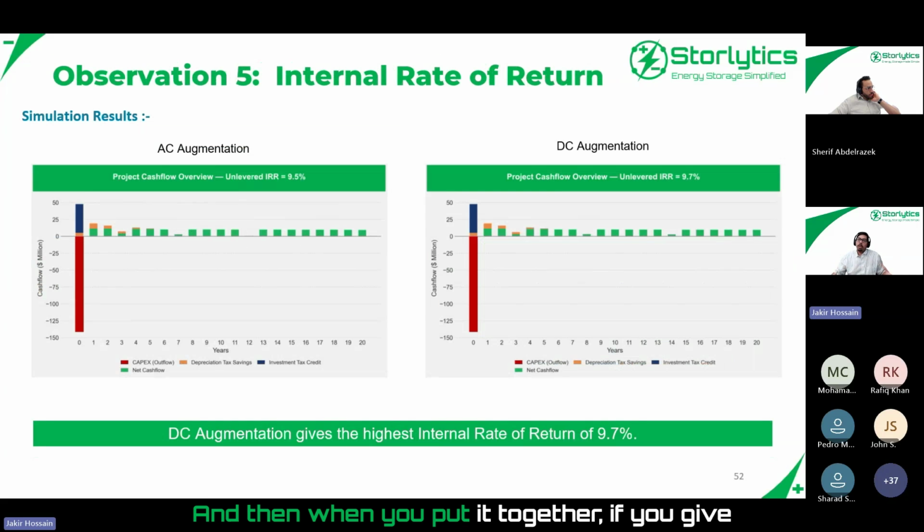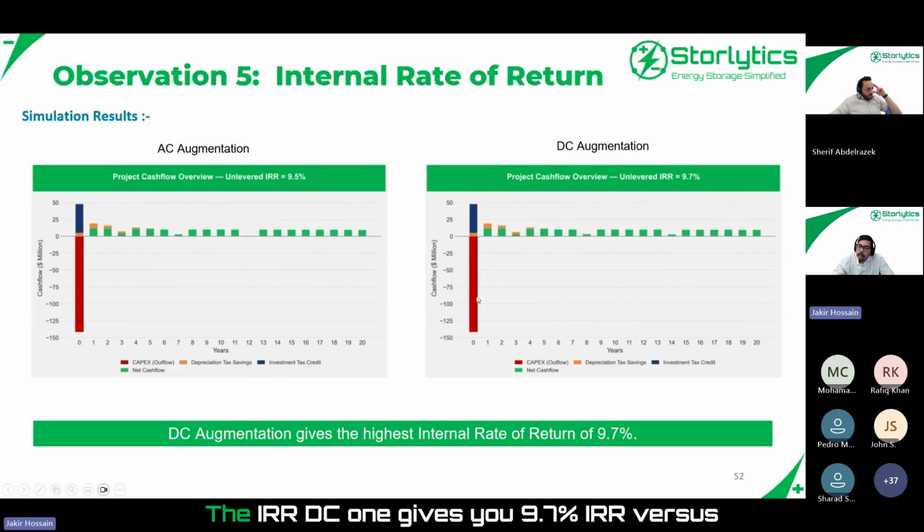And then when you put it together, if you give the same revenue and cost assumptions on the IRR, the DC one gives you 9.7% IRR versus the AC one, which we just ran, at around 9.5. So there is a gain of 0.2% switching from AC augmentation to DC augmentation.